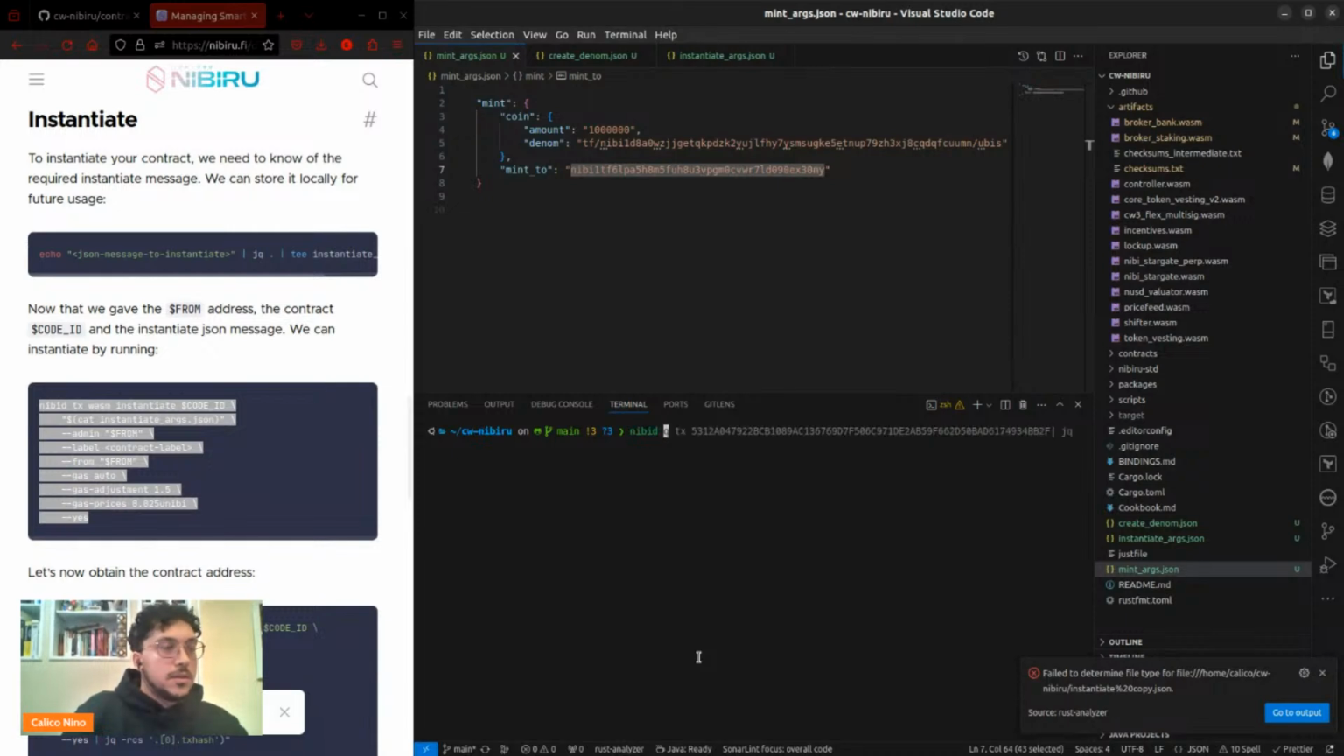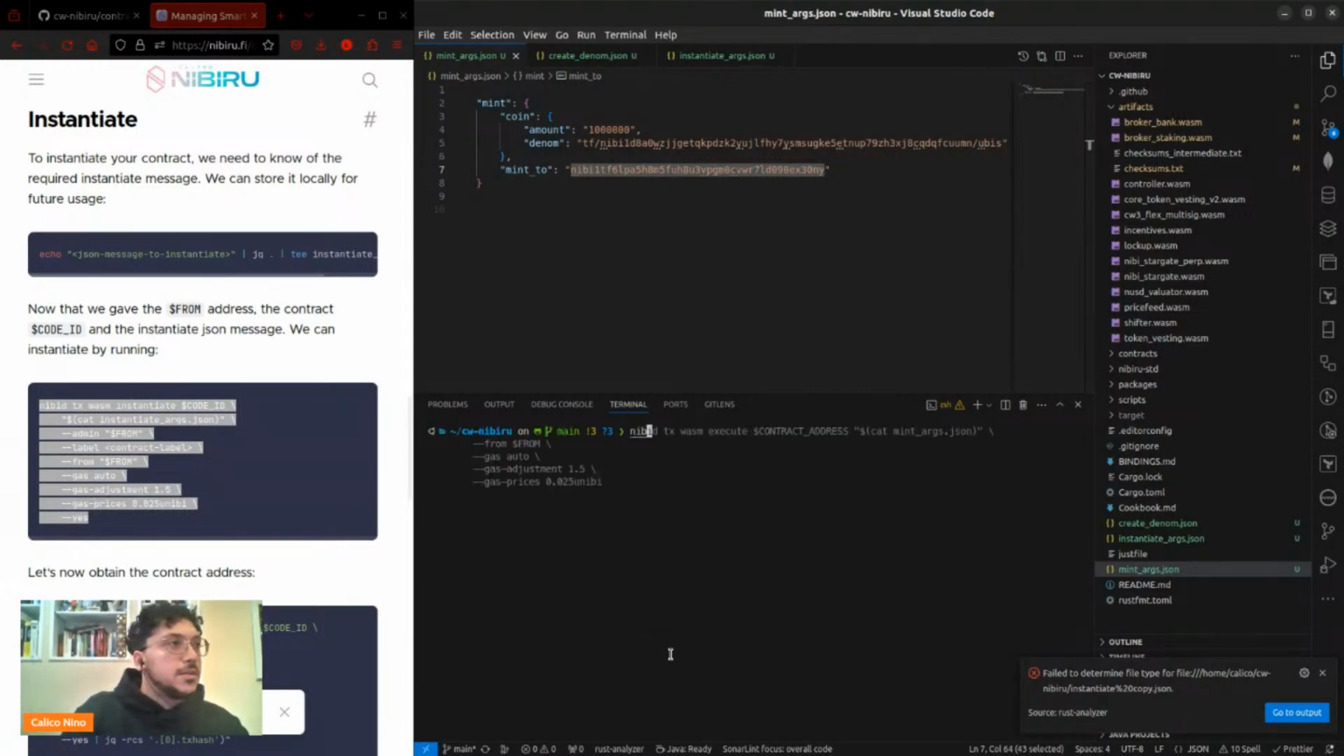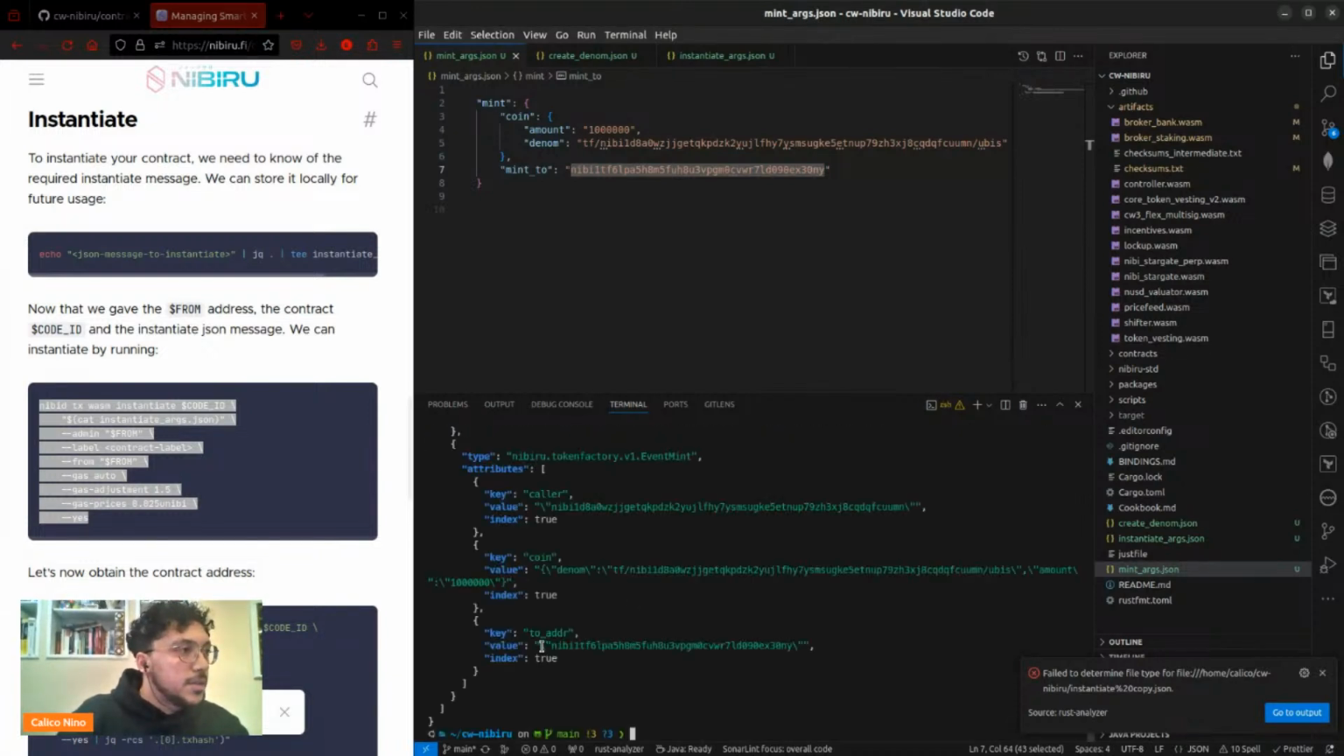Need tx wasm execute contract, and then instead of this, let's change the argument to the mint args. There we go. Let's sign it. So now that we have sent the transaction, we can actually query this and double check that it worked. Need query tx JQ. All right, so now we can see that it went through.